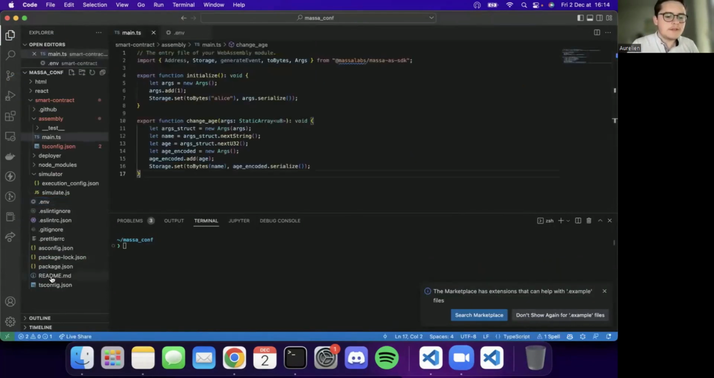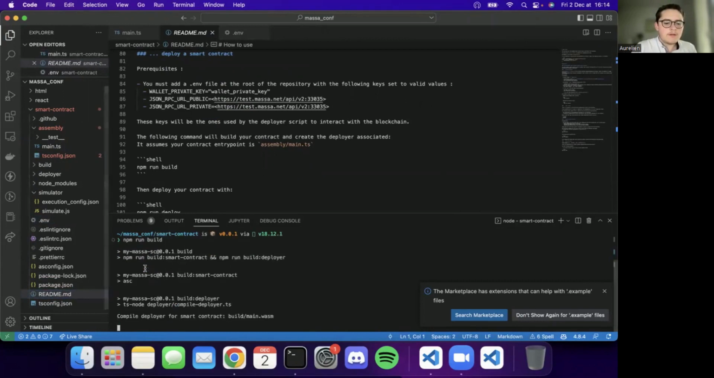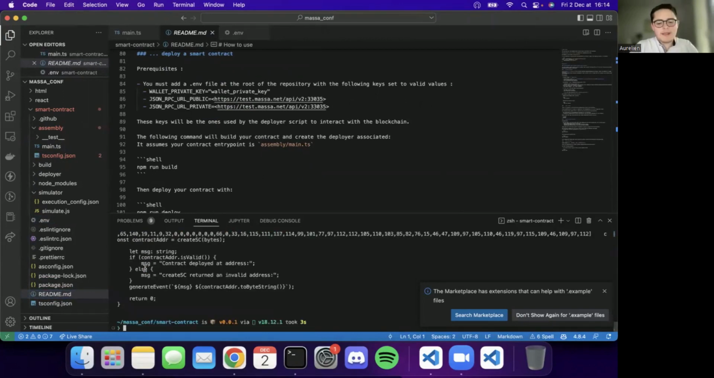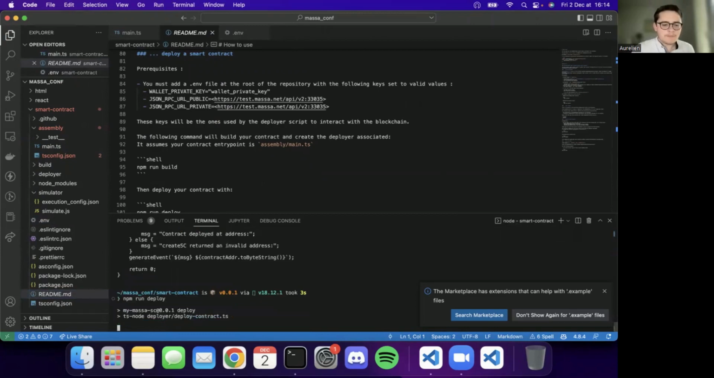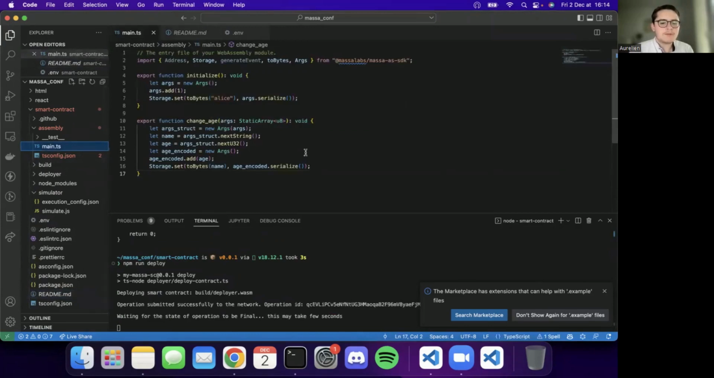And after I can just use npm run build to build my smart contract. So I will go in the smart contract folder and run npm run build. It compiled well. And after I can just run npm run deploy, and it will deploy the smart contract on the blockchain. So this part is really, really simple. If you know how to write a smart contract, the deploy part is really easy. You just have to run one command, npm run deploy, and it will deploy your smart contract on the blockchain.